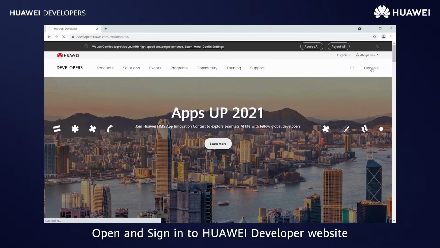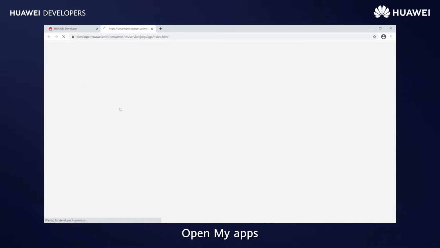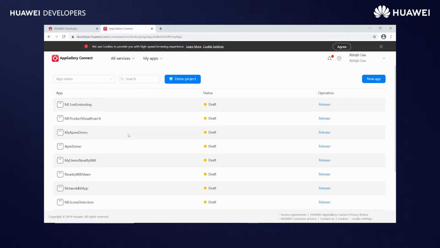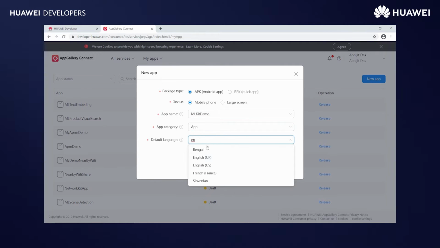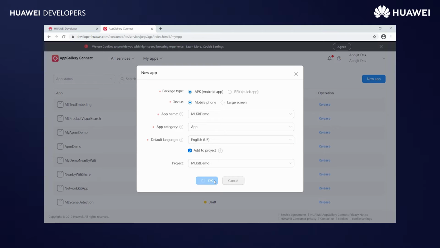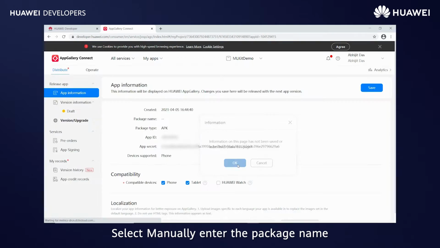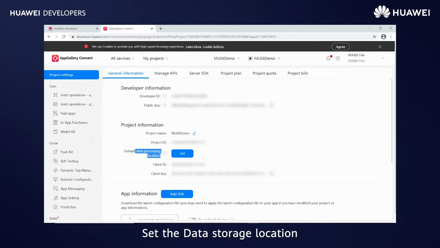Open and sign in to Huawei developer website, go to console, App Gallery Connect, and open My Apps. Click on New App, enter the relevant information, select Add to Project, and click OK to create a project. Go to My Projects, click on OK to move to next screen. Select Manually enter the package name, and save.